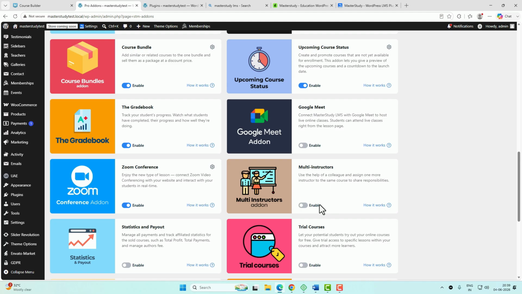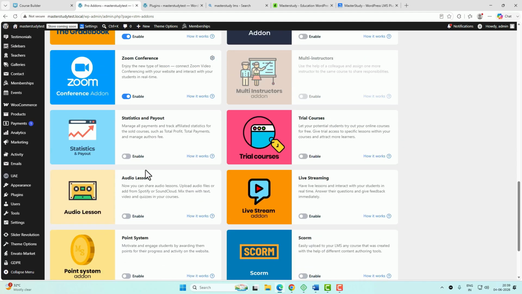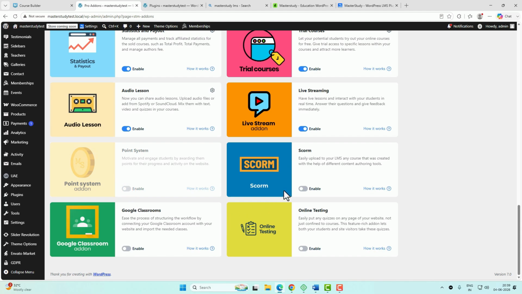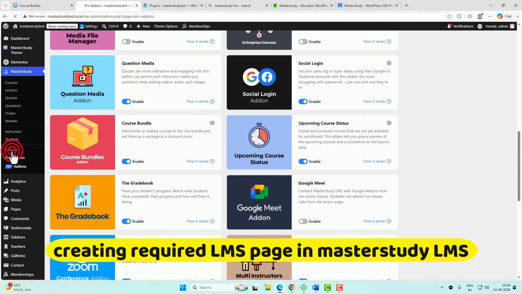Okay. After that, this multi-instructor is also required. Statistics is also required. Trial course, if you want, you can enable that. Live streaming is also required. Audio lesson, point system, these are all required. Okay. Even this online testing also. So after successfully adding all the required add-ons, you have to come to the settings option.